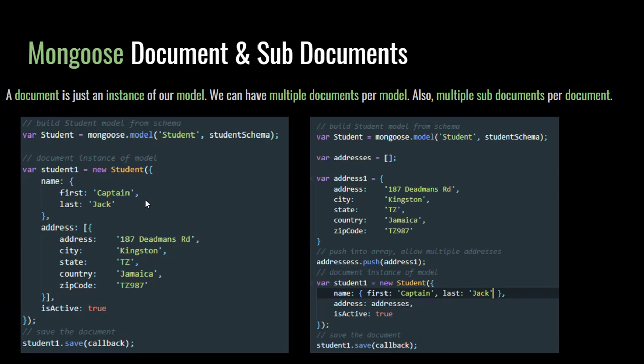But on the right here, you can see that we have an array of addresses. We create the address here, and then we push it into the array. And that means that we can add multiple addresses, 10, 20, and then we take that array and we push it into the main parent instance of the model, which is right here. So we're basically saying that we can have multiple subdocuments because that address is a subdocument, and now we have a little bit of nesting going on.